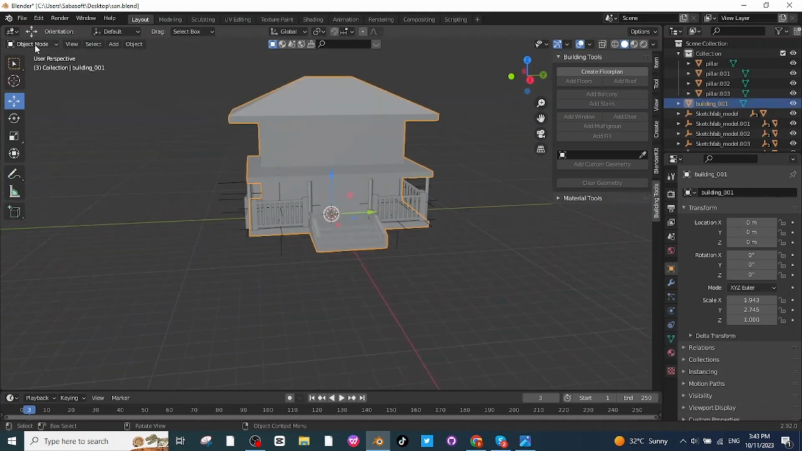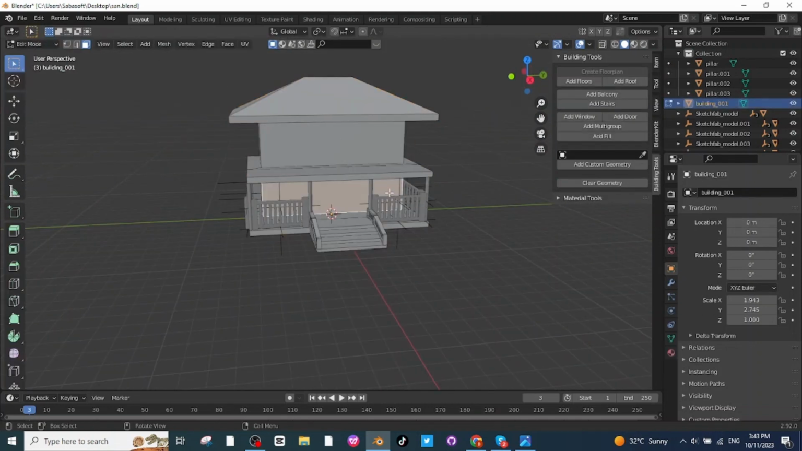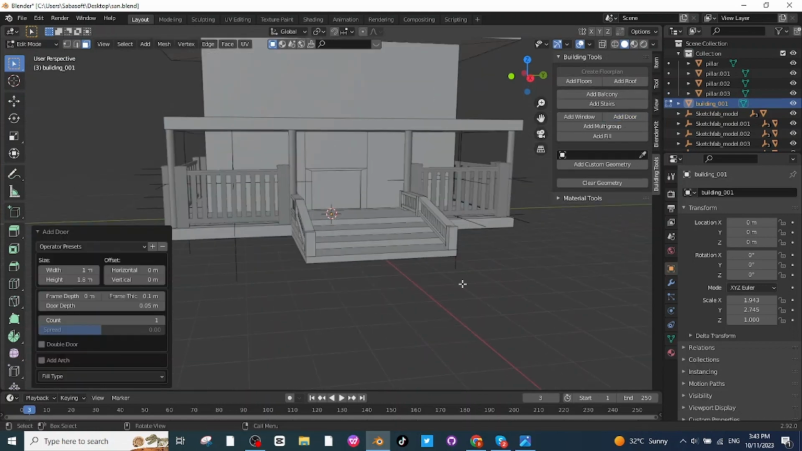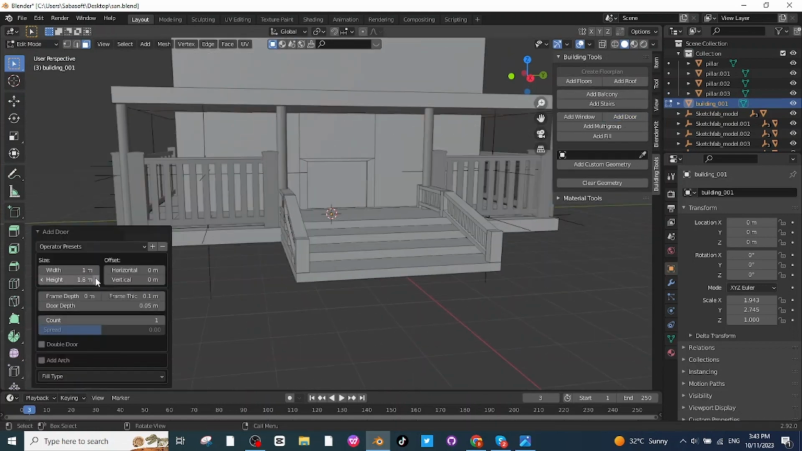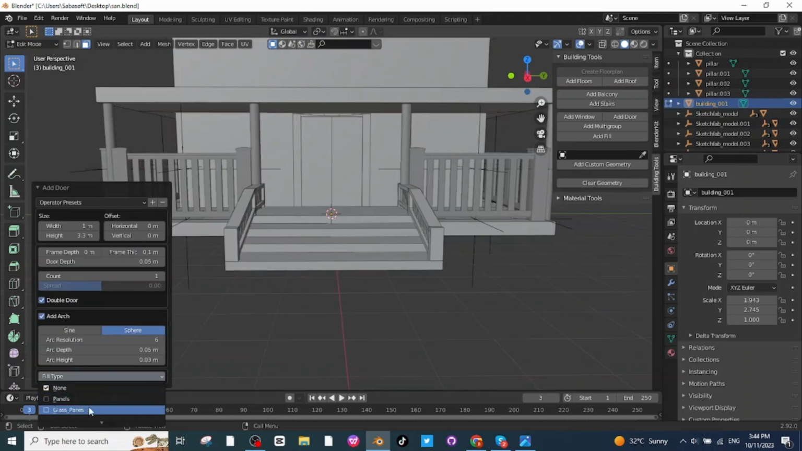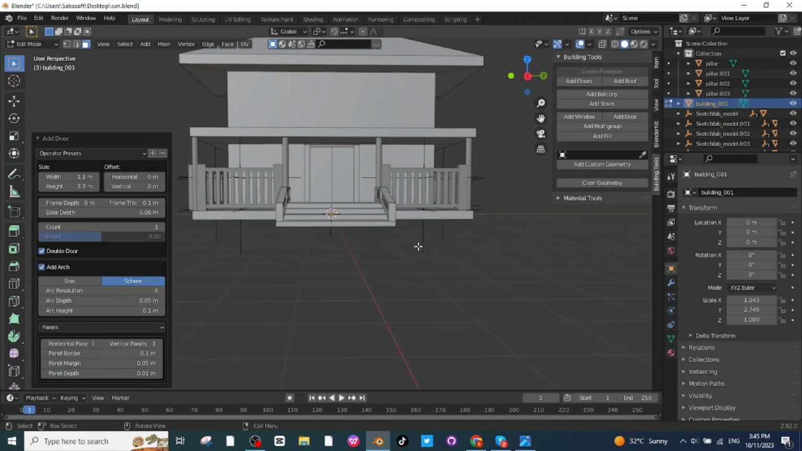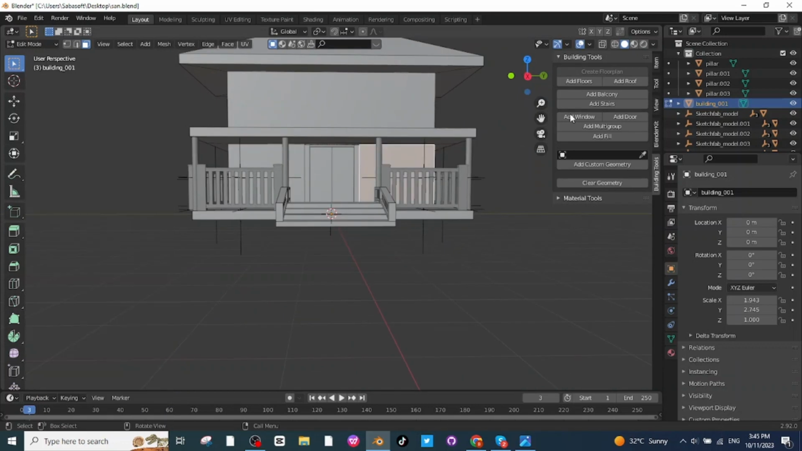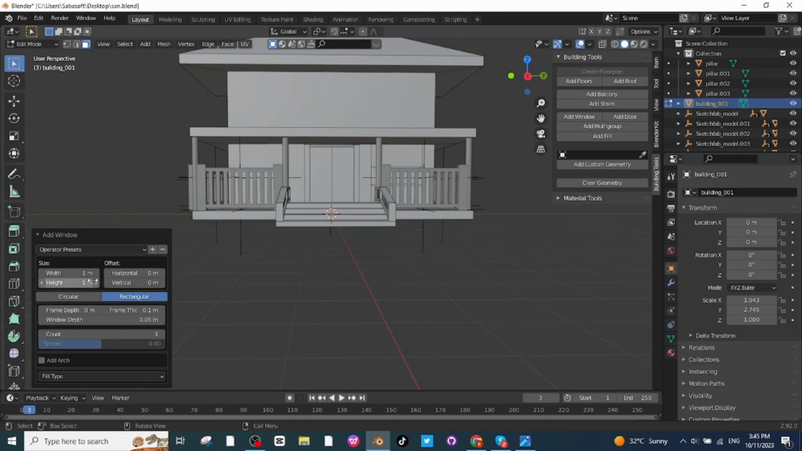For this, select this house, go to edit mode, then select this face, then click on add door. After adding this door, you have to increase the height, then mark this double door. Then select the fill type and I will select this one. After making this door, then select this face and click on add window. After adding this window, then adjust its height and move it vertical.